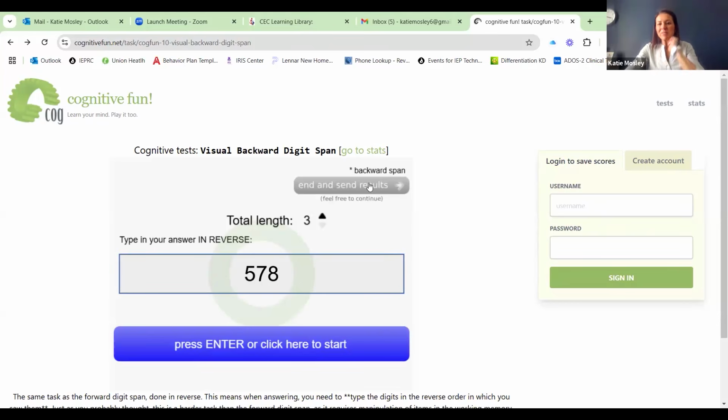All right, so once you get through it, you can end it and see your results. I noticed in the chat, Alana mentioned that this one was way harder. So if the forward digit span was like a 2 to 4, how would you consider this one in comparison? Anyone want to say?